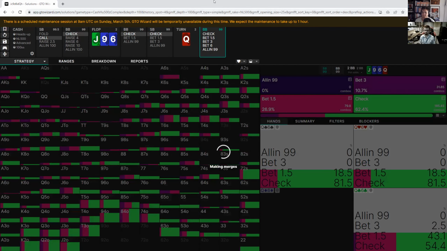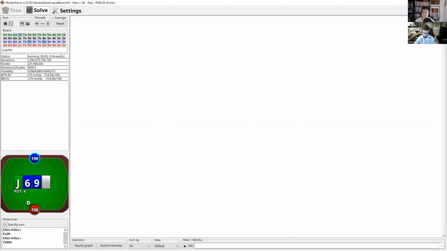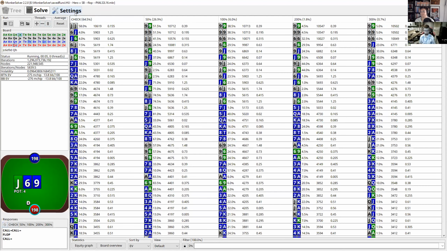If it checks back, it'll also check through a lot on the turn. That's taking so long. Basically, if it checks back, it'll check back a lot on the turn.